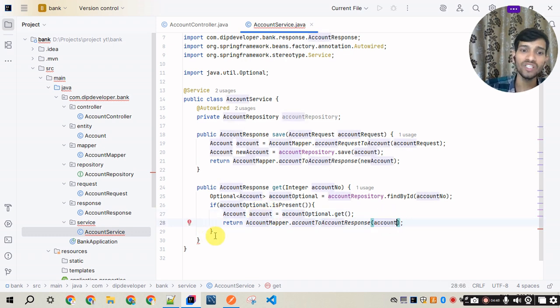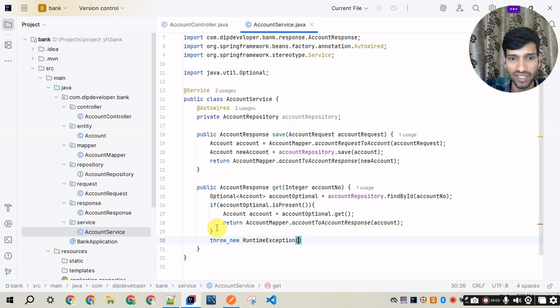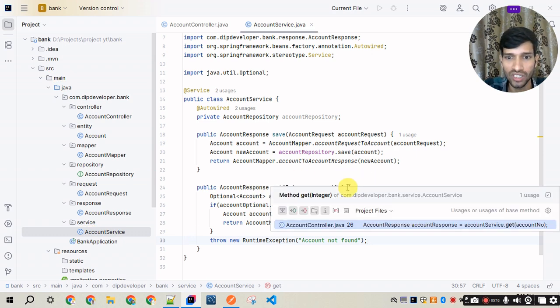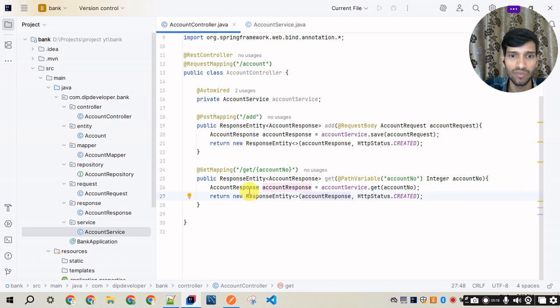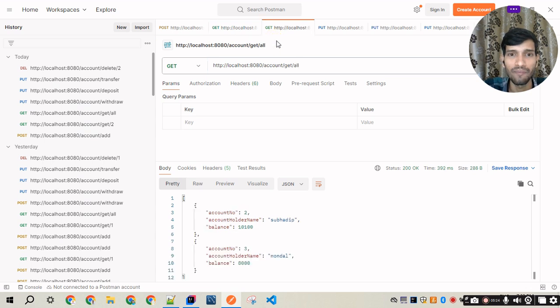Okay, for the case that the particular account is not present, where we have passed some invalid id, at that time we will just throw an exception, throw new. It is a RuntimeException, and it is accepting one message. So we will write "account not found". It is clear and simple. Now we have created it. If we go to its usages, we see there is no error. Now get mapping is done. Next we'll test it.